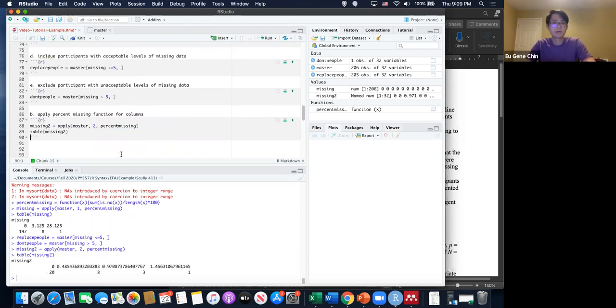Now remember, because we applied this on columns, the numbers over here now represent the percent of missing data for the number of variables. So 20 variables or 20 columns at 0% missing data, 8 variables at 0.48% missing data, 3 variables at 0.97% missing data, and 1 variable had 1.45% missing data. So we really don't have any columns that we would need to exclude because all the columns actually meet the criteria for acceptable levels of missing data.